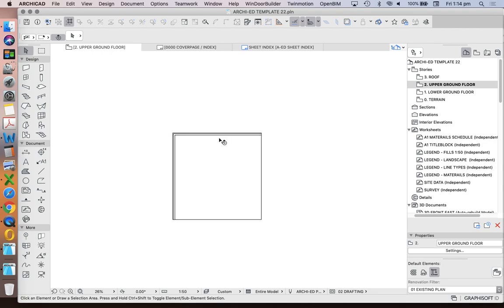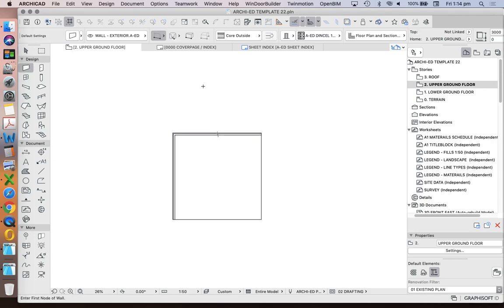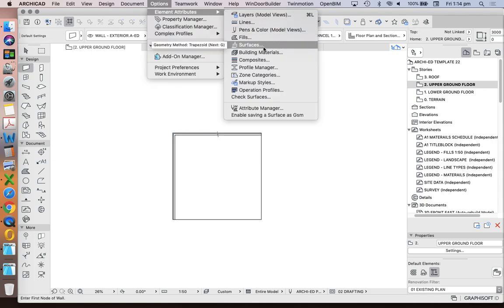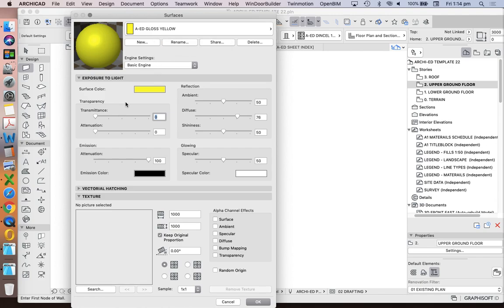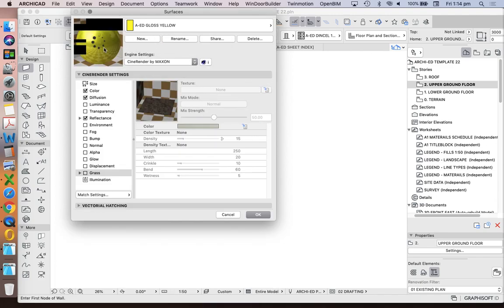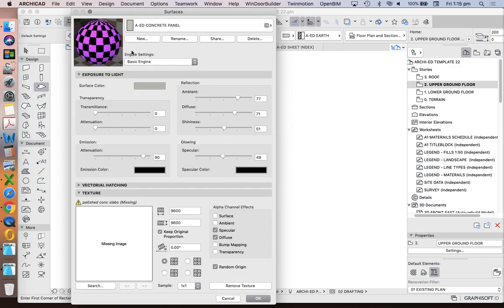So let's now go into each of these as surfaces. Again, remember there's a shortcut to do this. So if we go Alt, click, let's click on the wall first. Option, element, attributes, surfaces. That looks right. Go to CineRender. That looks right. So, it's gone to checkers.